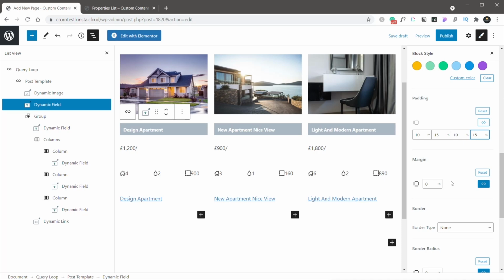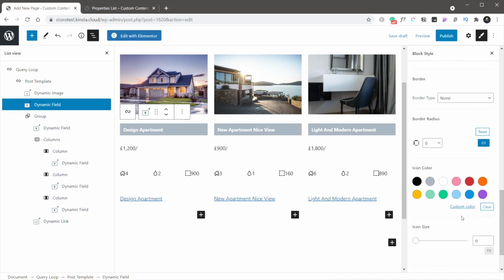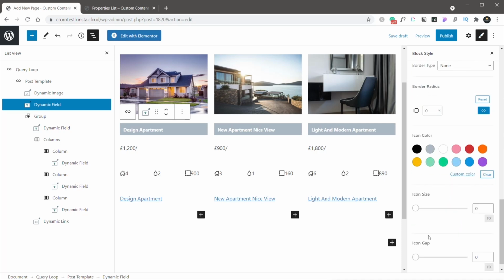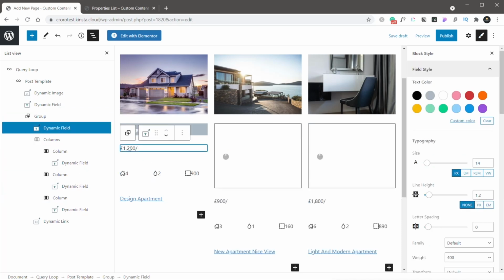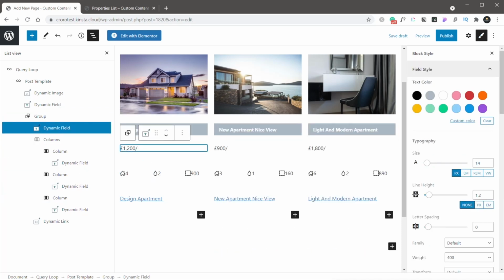Same kind of thing goes with margins if you want to set those, and if you need to reset anything, you can hit the reset button. Scroll right the way down, and if you add an icon in, we can set all the different colors and things inside there. Okay, we're going to leave that as it is. That's looking the way that I want. So next we're going to move on now to the option for the dynamic field for the actual price per month. So again, we're going to select that from the left-hand column.